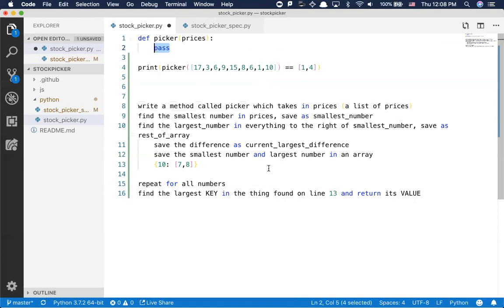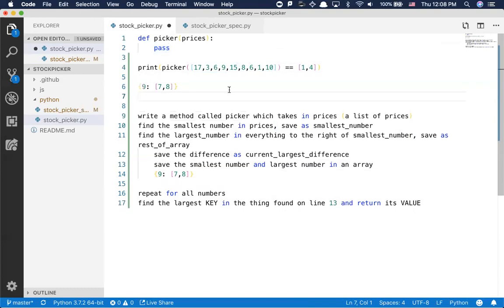Again, without going through this here, I basically find the smallest number I can, 1, and find the largest number of the remainder, which is 10. I get to 9. So my first time through would be 9 goes to 7 and 8. This is my mistake. All right. Then the next time through, I find the next smallest number, which is 3, and I take the rest of this array and find the largest number, which is 15. So I now know it's 12. It's 12 going to 1 and 4. Then I find the next smallest number, which is 6.